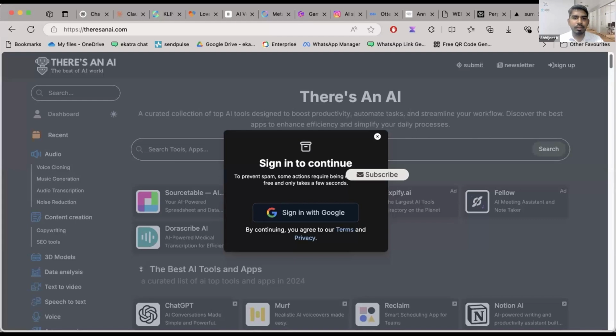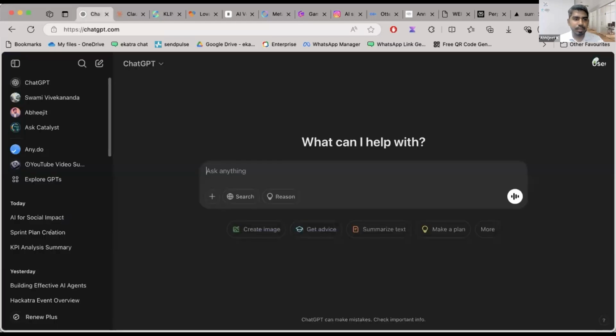Cool. So here we are. What I did is this is the free version. I am more of a Claude user, so as I said, I'll walk you through how you use this. You've already seen what GPTs can do.